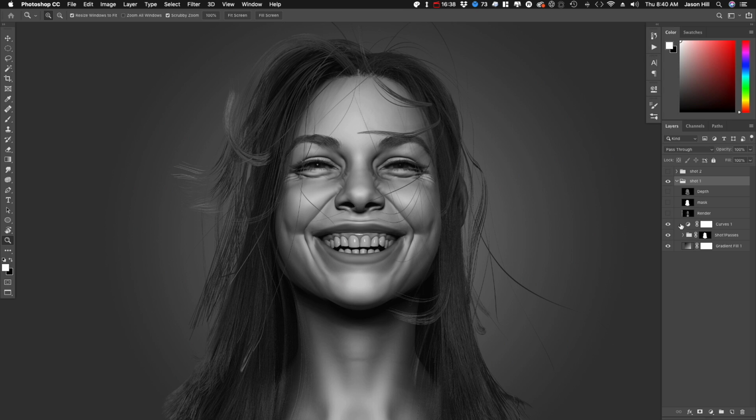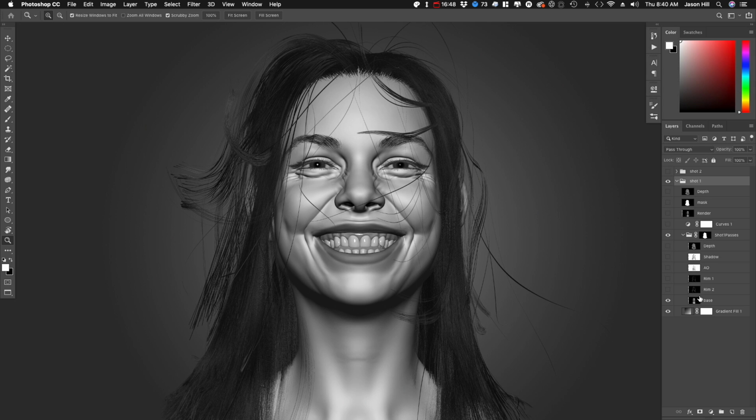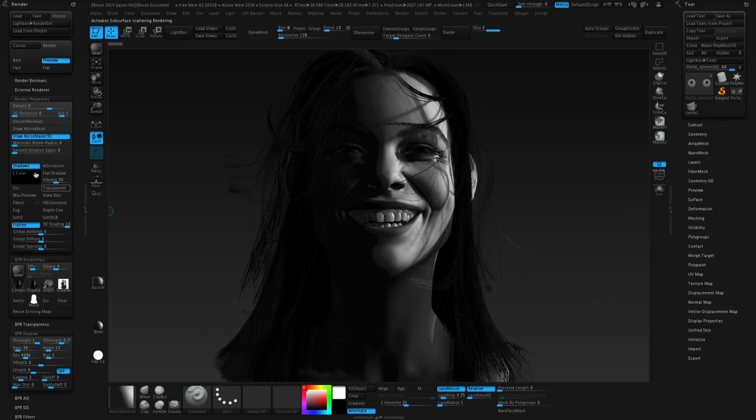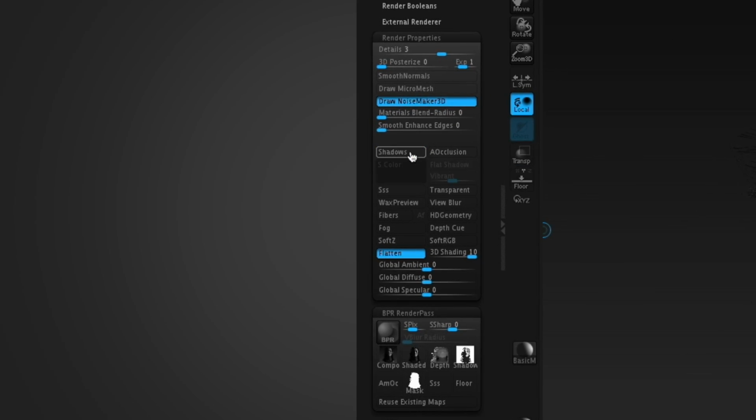So here's the final image. If I turn off some curves, in my passes folder, I have all the passes. So I can turn them all off. And here's our base. So to make my base, over in ZBrush, I turned off shadows. I turned off shadows and then I rendered my key position. My key light, that first major render, and then I rendered it out with the shadows on.